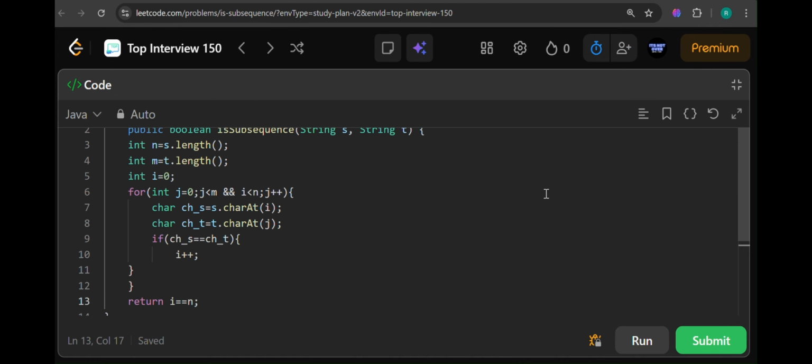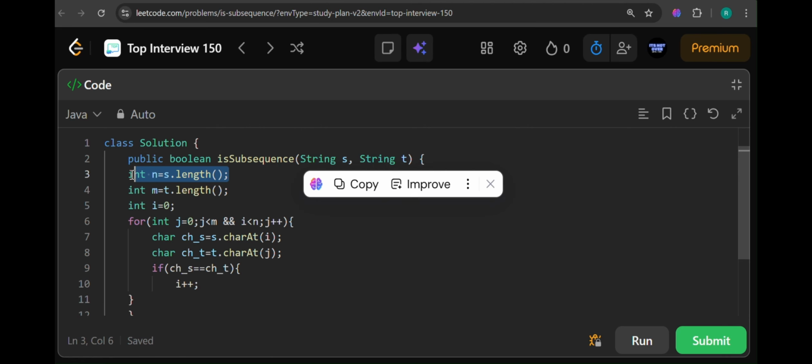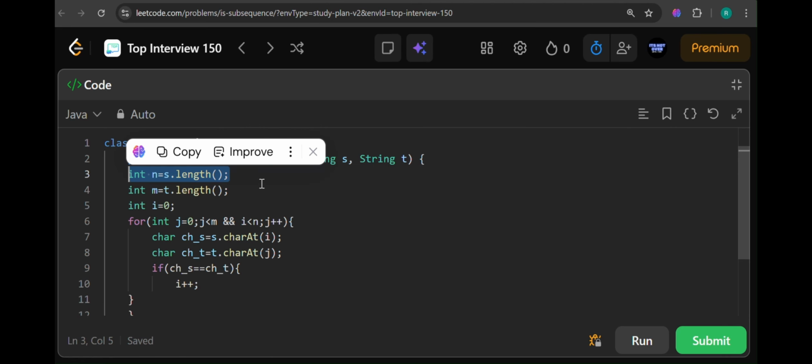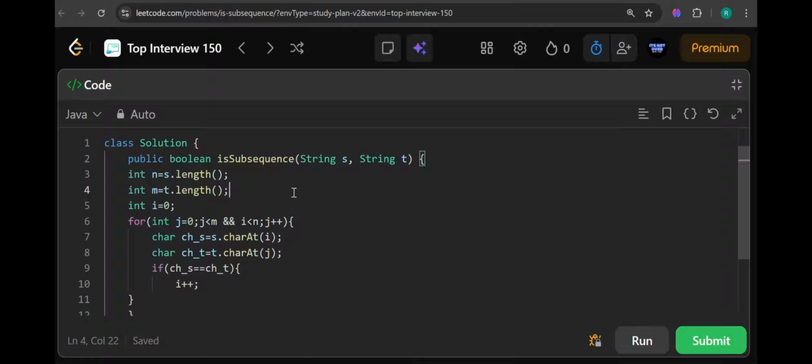This is a boolean type function named isSubsequence containing s and t as arguments. I just created an n variable to store the length of my first string s, and created m as a variable to store the length of my second string. I solved this problem by the two pointer approach. That's why I created i as a variable pointing to the zeroth index of my first string.